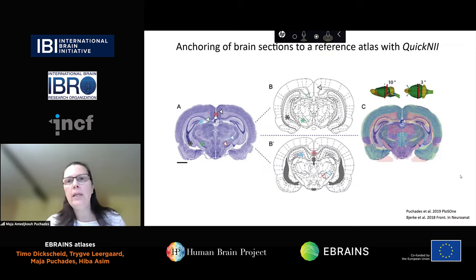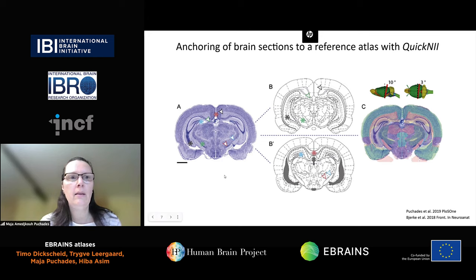So now I will take you through the different steps of the workflow. The first one being anchoring of the brain sections to the reference atlas with QuickNII. As you can see on this section here in A, there are some brain regions that will match to a certain planche, a 2D planche that you can find in a book atlas. But some other regions will match another planche.